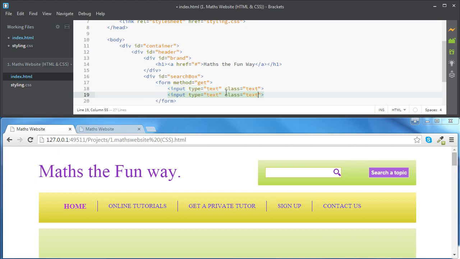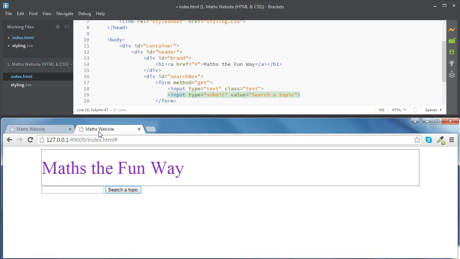And we're going to create another input for the submit button. And this time it's going to be of type submit. Okay. And we're going to give it a value of search a topic. Okay. And now you can see our form there.